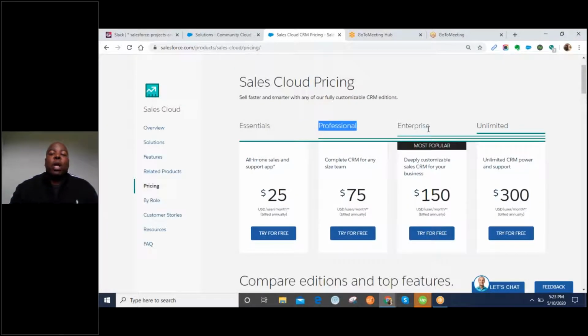Once you get into Enterprise, the reason why this is the most popular is because this is the version of Salesforce you need to integrate.